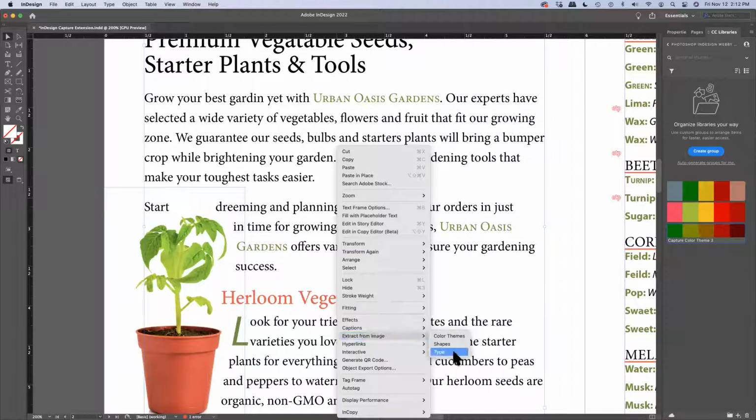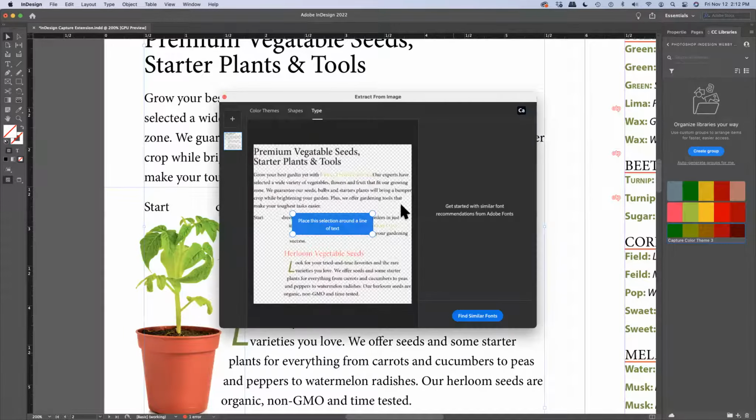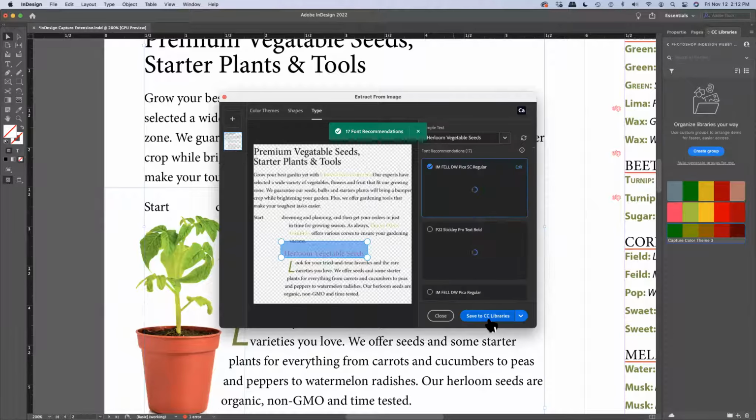And we want type. And you drag this over the type. You can resize it. And you click Find Similar Fonts. If you go to Photoshop and you have an image under type, it's called Match Font. And you can just drag out a selection and it does the same thing. The difference here is you could save these directly to Creative Cloud libraries.